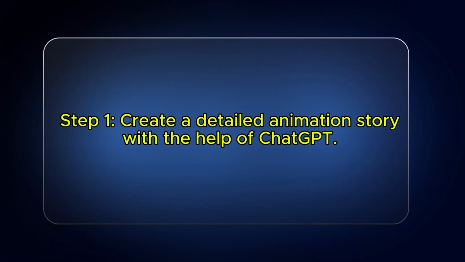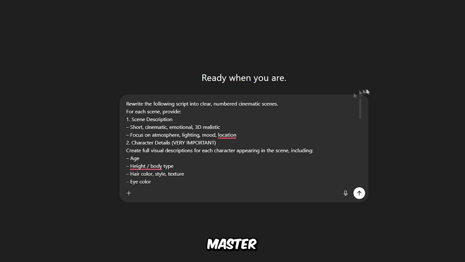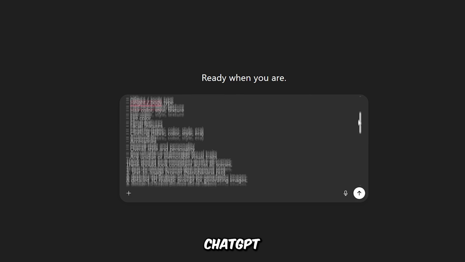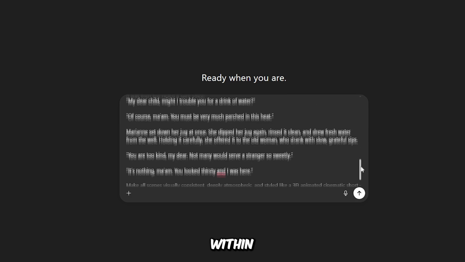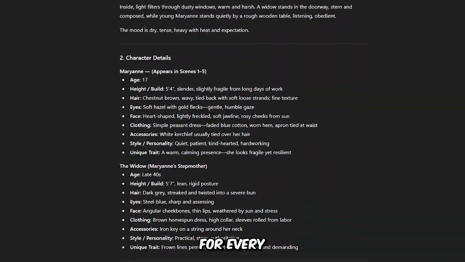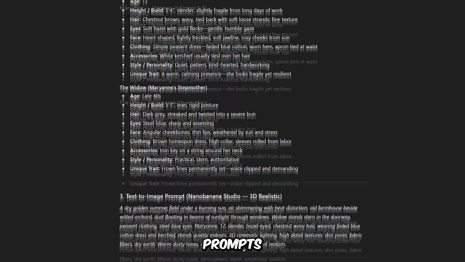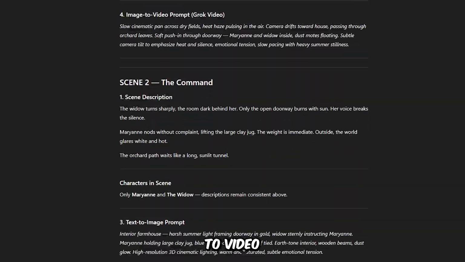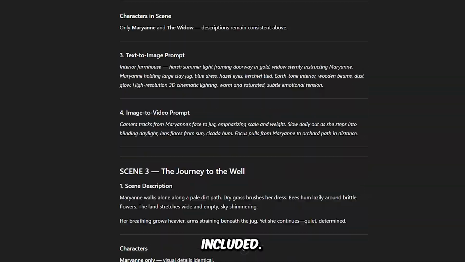Create a detailed animation story with the help of ChatGPT. Start by copying the master prompt. Paste it into ChatGPT and generate. Within seconds, ChatGPT creates the entire workflow: a complete story script, clear character profiles, text-to-image prompts for every character, scene-by-scene prompts for the full animation, and image-to-video prompts with dialogue already included.